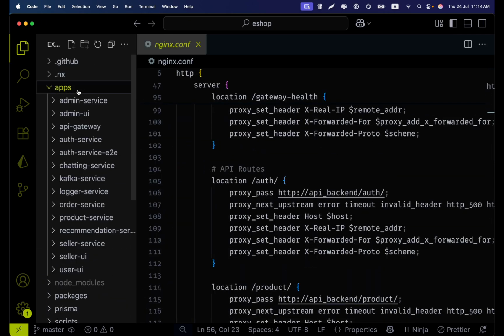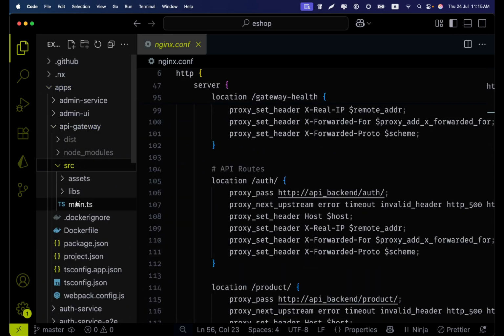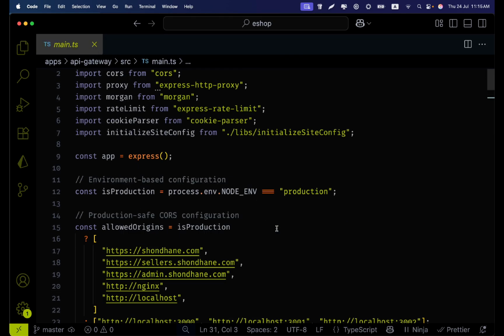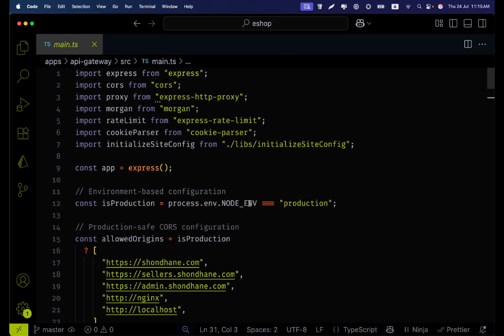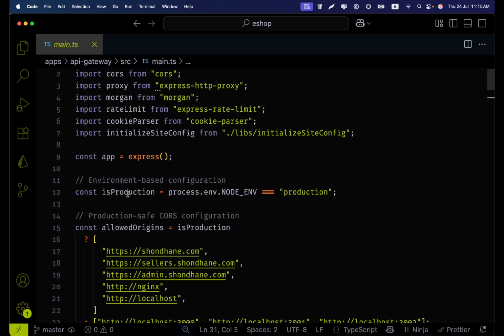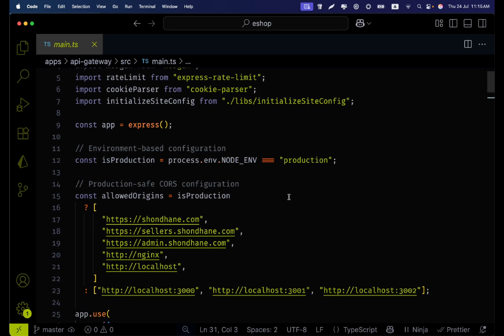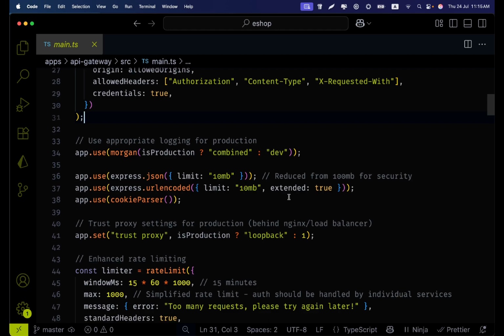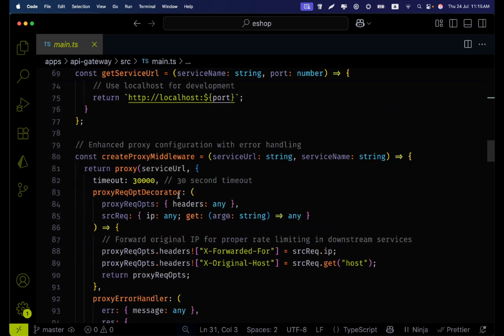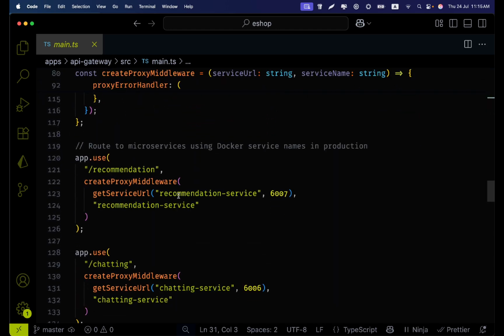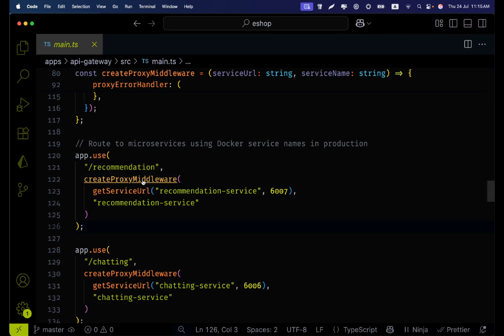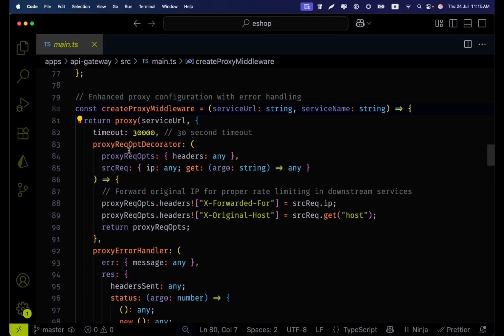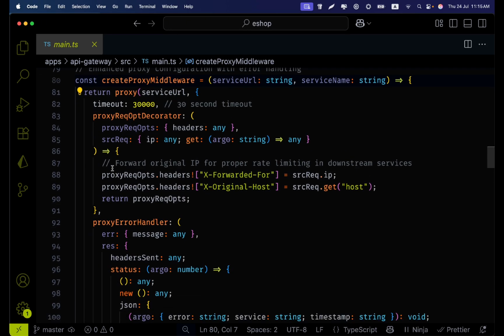And also if you check our API gateway main.ts, a lot of things have been modified, a lot of things have changed. You can see we're now writing logic as per the node env. So if the node env is production, then for our proxy we're using a simple function called create proxy middleware. So from here you can notice the difference.